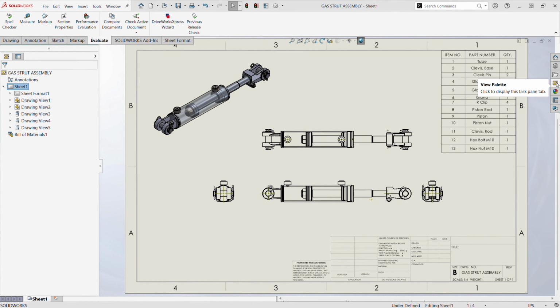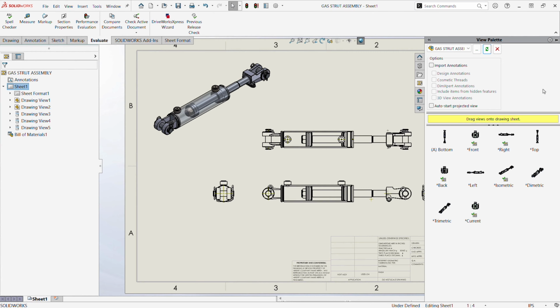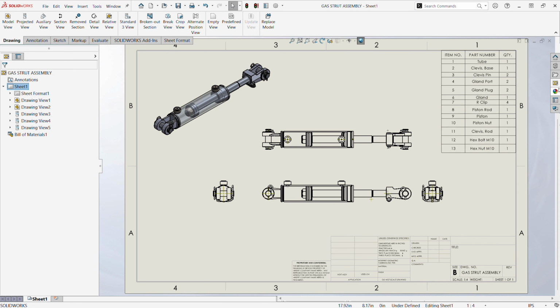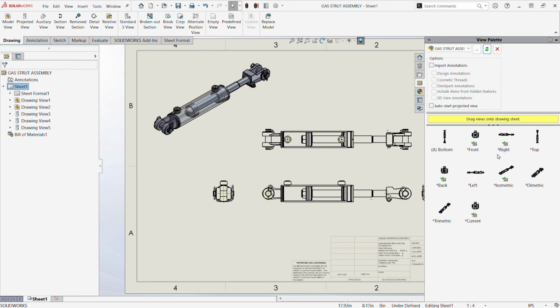The view palette is this tab on the task pane, and with default settings, anytime you open a drawing, the view palette is automatically rebuilt and ready to go with these little prototype views so you can drag and drop them onto the sheet to create views. It's an alternative to using the model view command on the command manager. So this is great. It's really convenient.